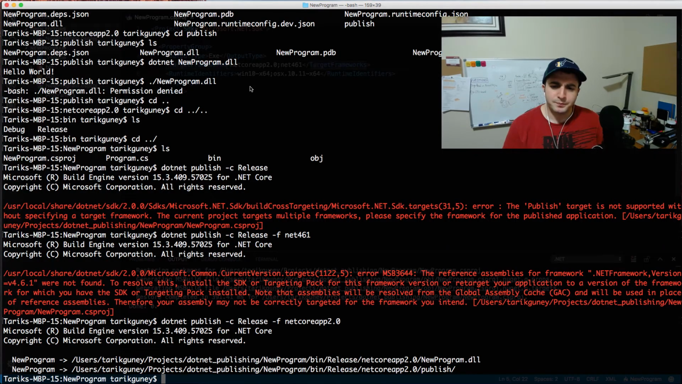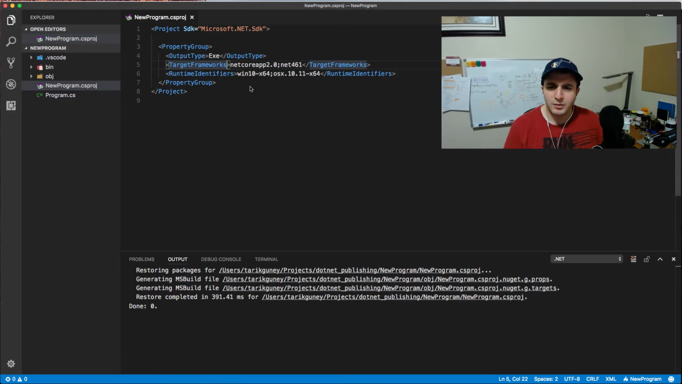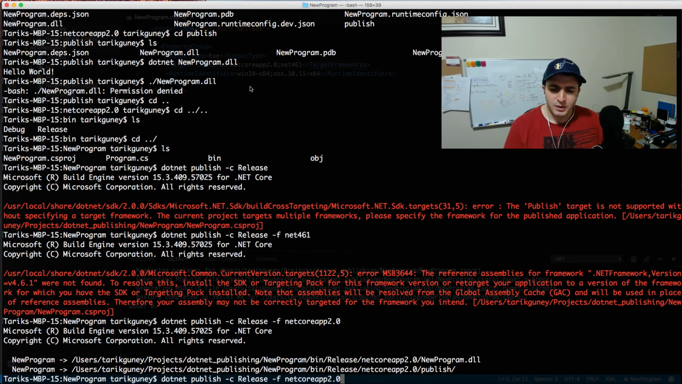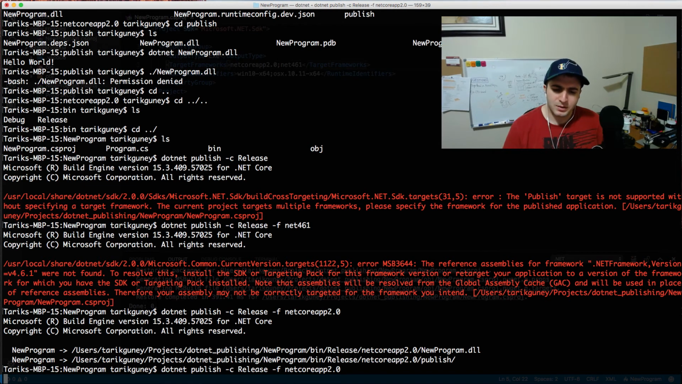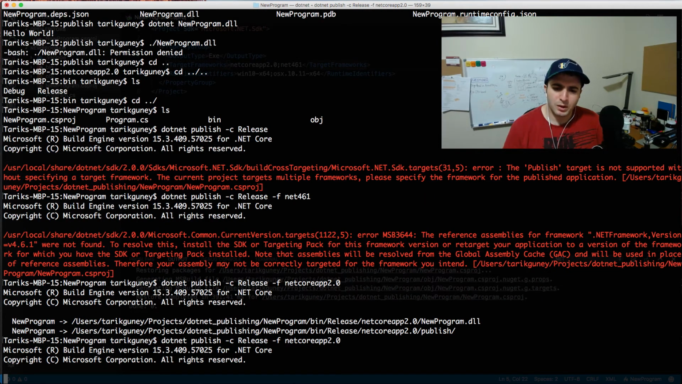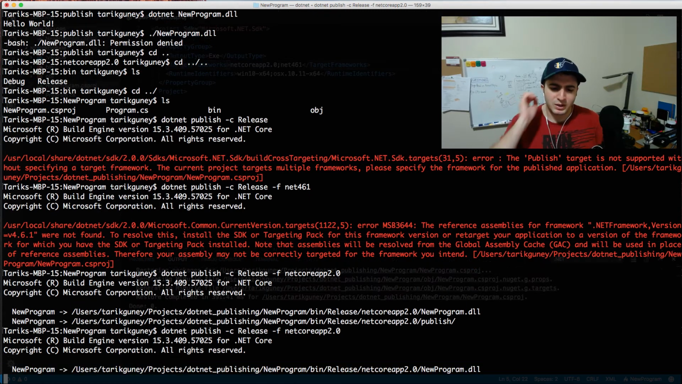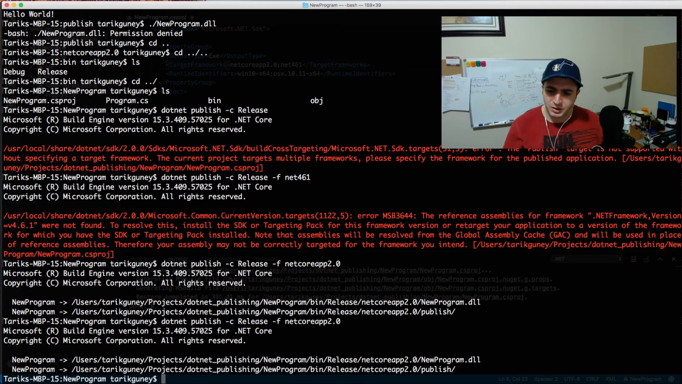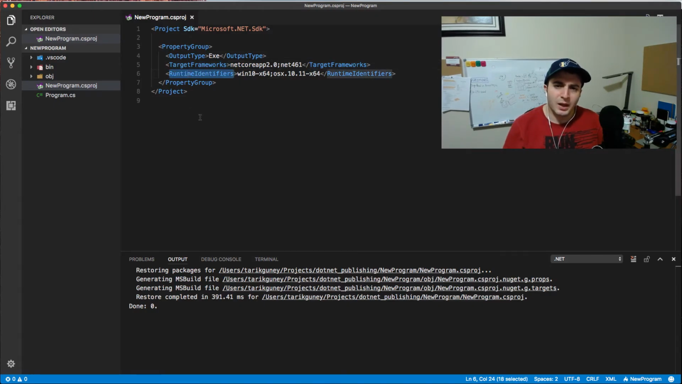So let's go back, and I wonder if I save this. Okay, I've saved it. So if I do the same thing, actually, never mind. Let's run this and see how that reacts to us not specifying which runtime identifier. Great, so it published it. It published it for .NET Core 2, but I assume it didn't use this flag, because you have to have this flag specified in your command line.